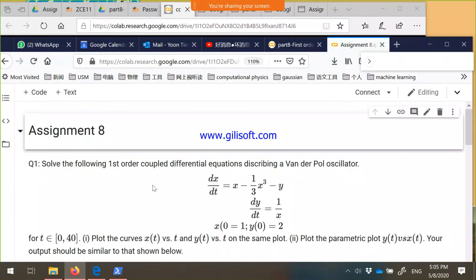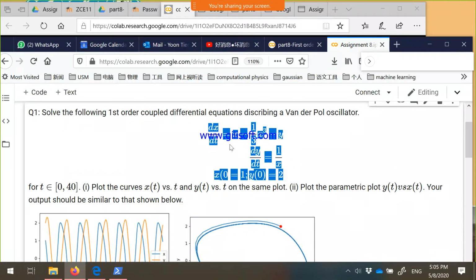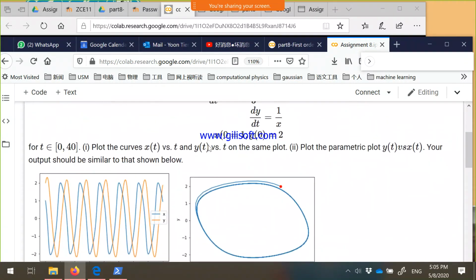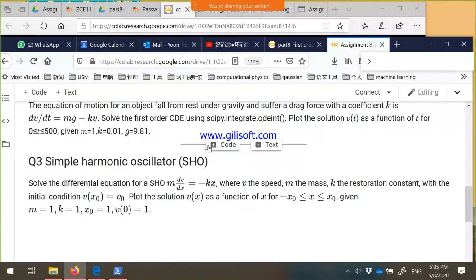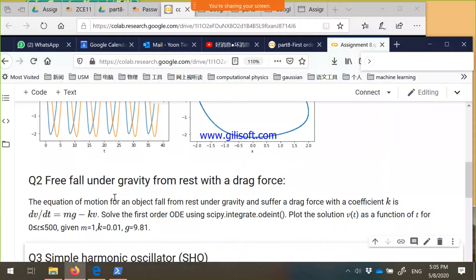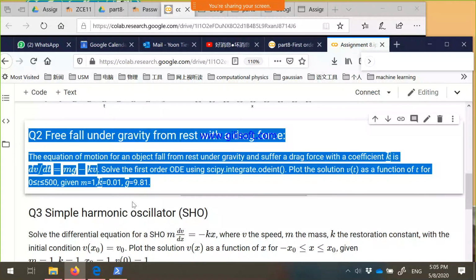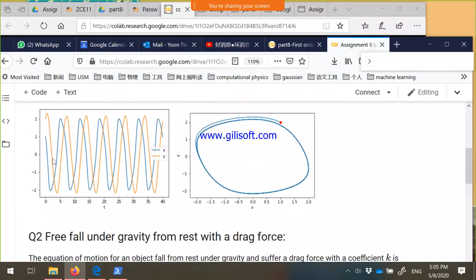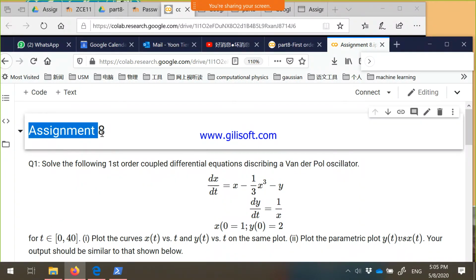Okay, so this you cannot do because this is a coupled differential equation. I don't teach this, so you don't do question 1. I'm going to change this later on. So I'm going to ask you to do question Q2 and question Q3. This question, I'll take it away. So wait for a while, maybe half an hour, and only then go and look at this assignment.